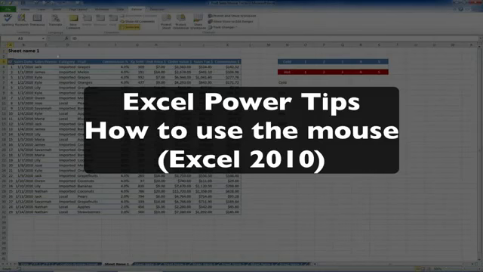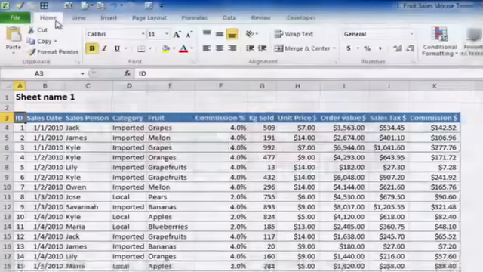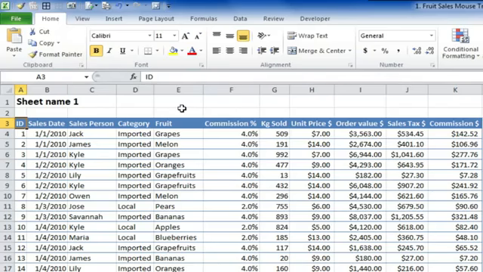Hi, in this episode we're going to have a look at some mouse tricks to make your work in Excel faster. I'll start off by saying there's quite a lot of tricks to show in this episode, so we'll whiz through them.